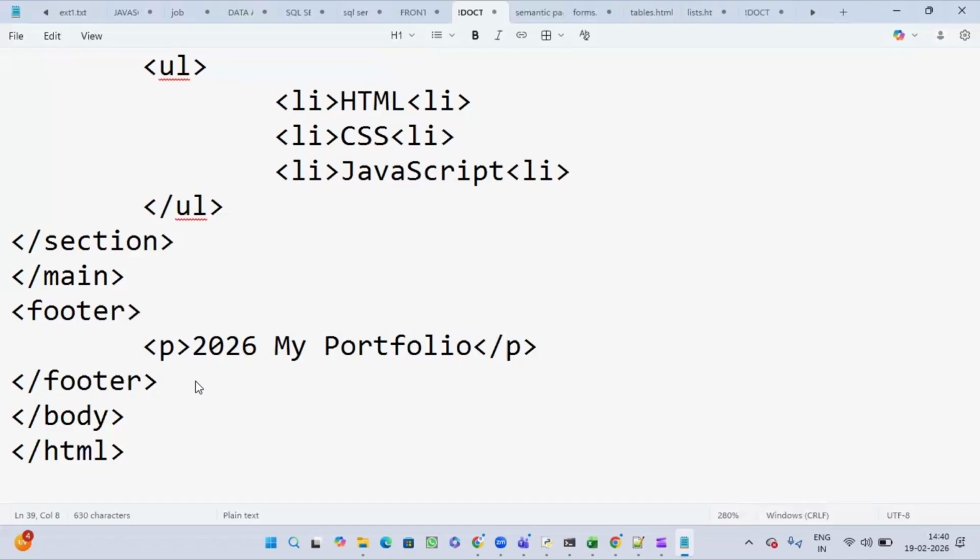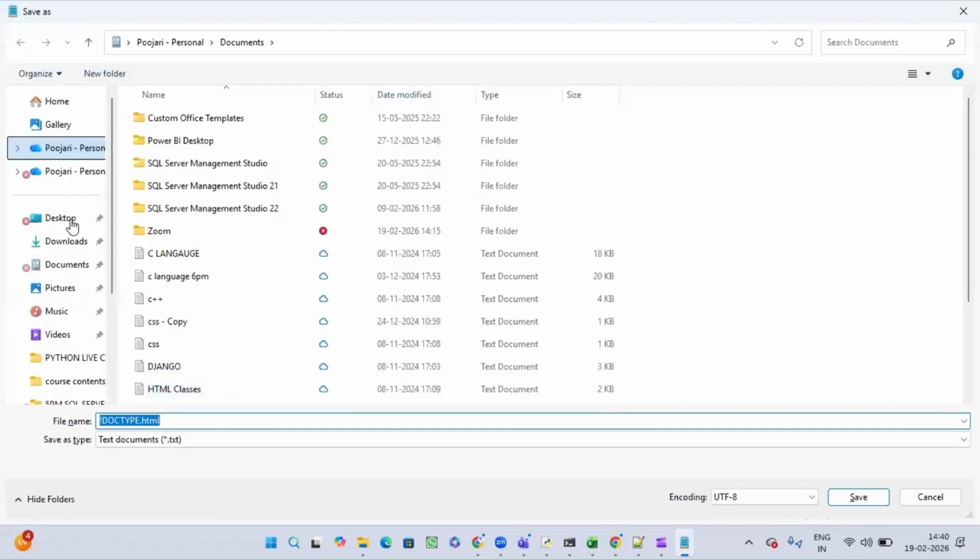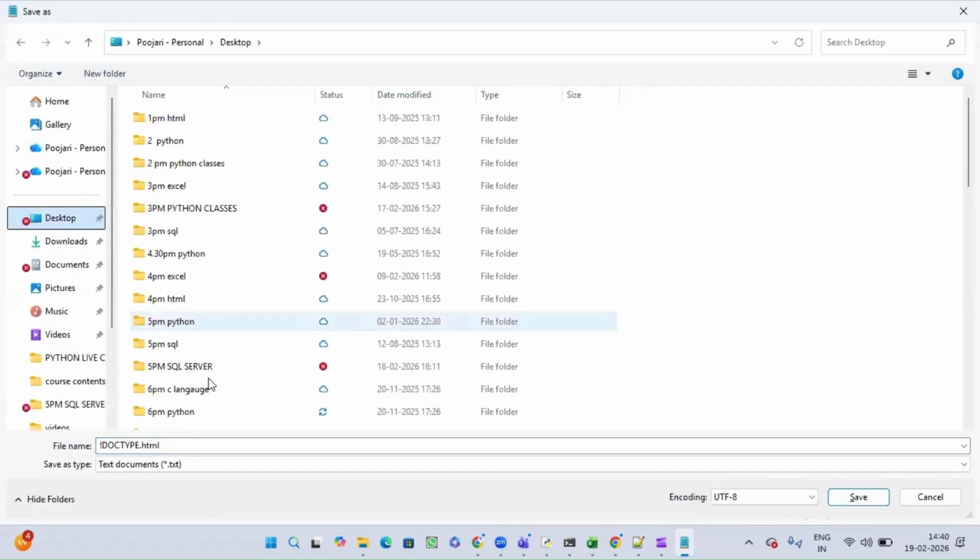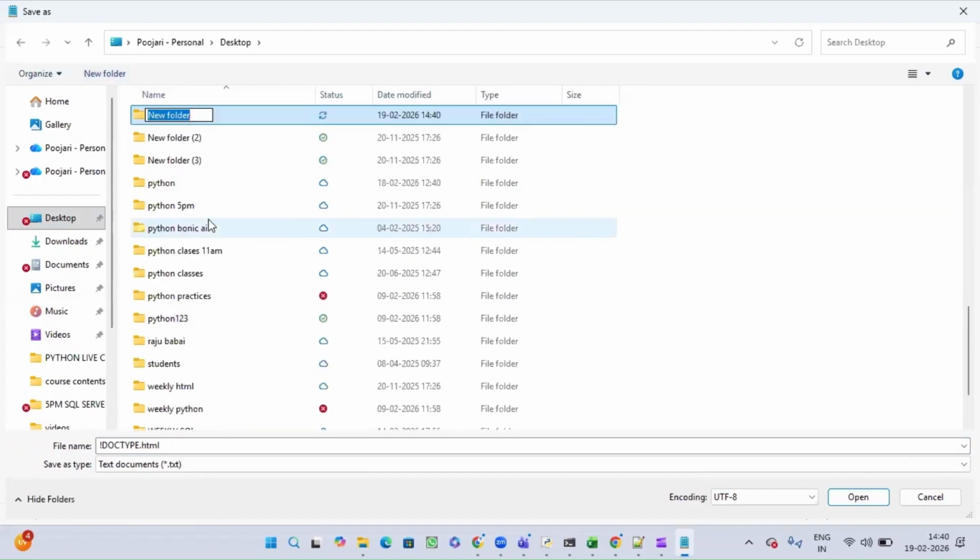So Control S. I'm creating it on the desktop. I'm creating it in a new folder, with the name I said before. I'm creating the folder name as portfolio. So with the name portfolio, I'm creating the folder.